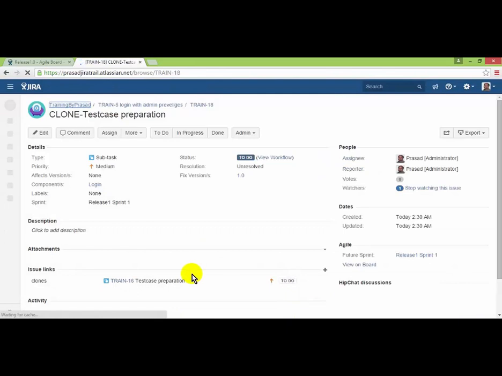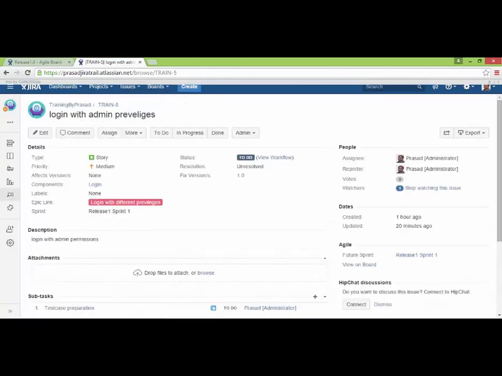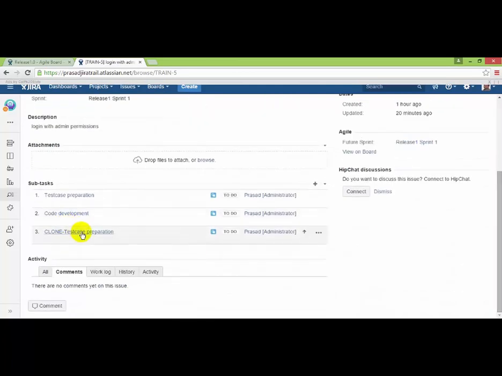So it will be creating a clone for you. Now you can see that it will be creating a clone for you. Clone is nothing but I wanted to duplicate it. Say for example, test cases preparation is being done by two team members. So that means you have to create two subtasks, one for team member A, another for team member B. In this kind of situation, what you can do is clone it. And then one test case preparation you can assign to one team member, another test case preparation you can assign to another team member.